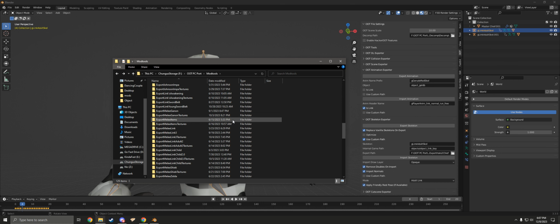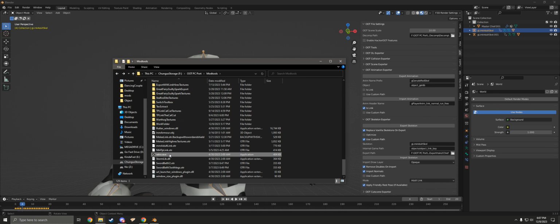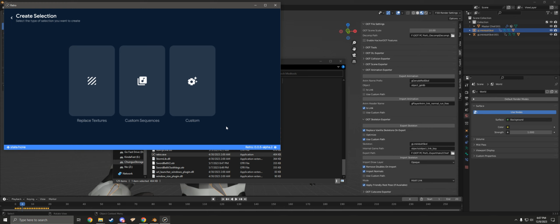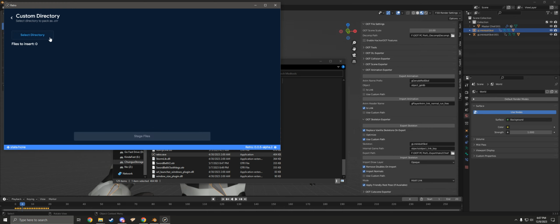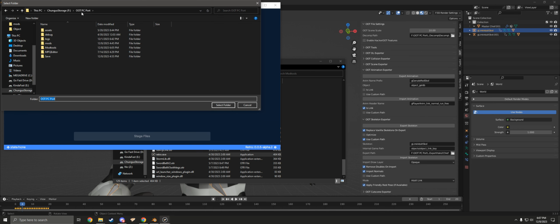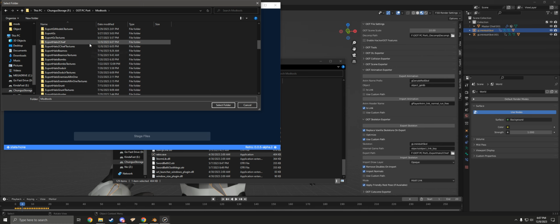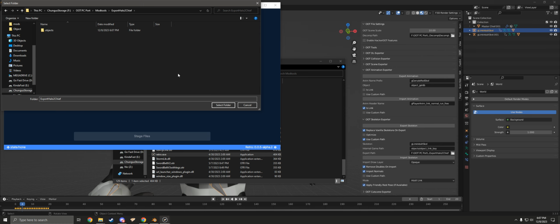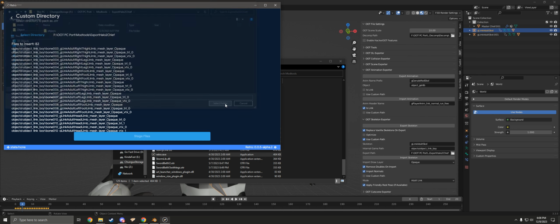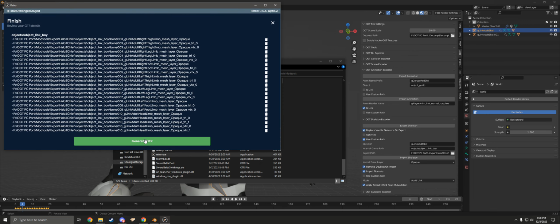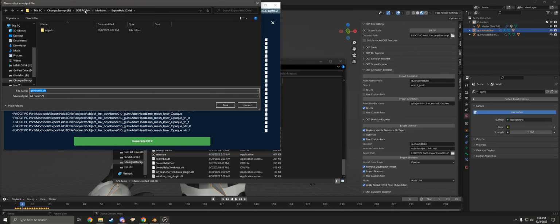Next thing we'll want to do is open up Retro. Once you're open in Retro, you're going to click Create OTR. This is a custom model, so we're going to click Custom. Go to Scan Directory. We're going to find our export folder, Export Halo 2 Chief. Click into the folder. Don't click Objects. Just click Select Folder. Stage Files. Finalize OTR. Generate OTR.